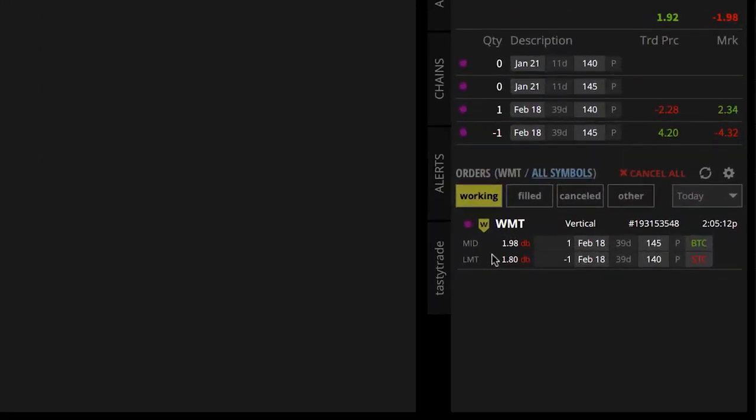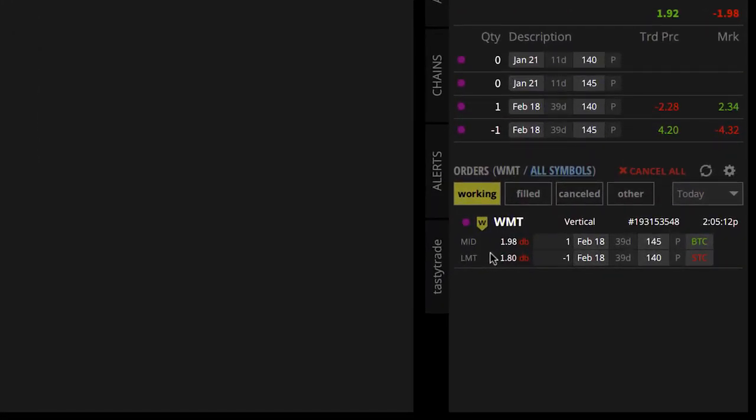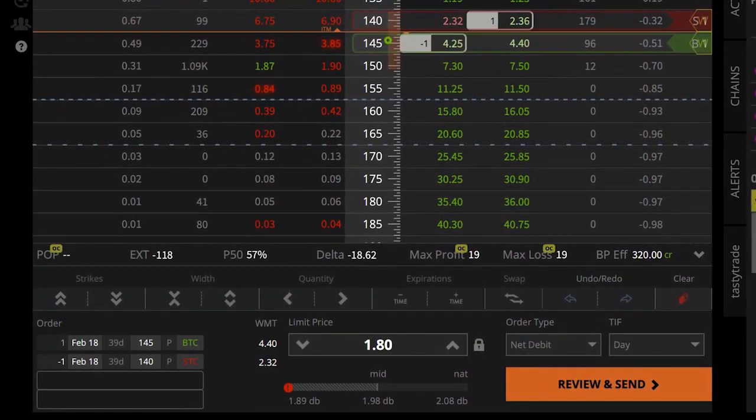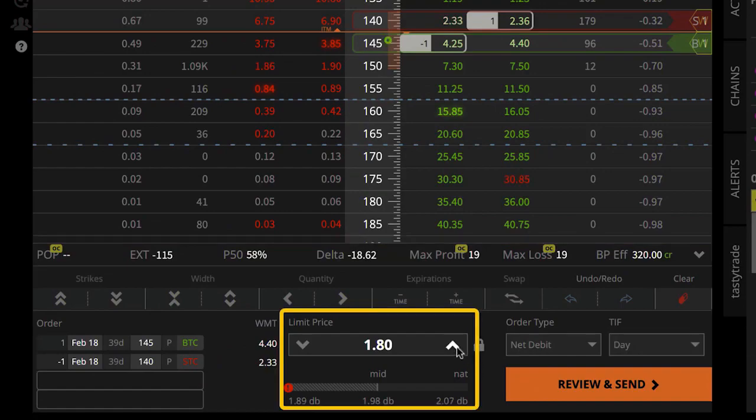Wherever you see your working order, you can quickly edit the order by right-clicking on it and selecting Replace Order. After clicking Replace Order, you will return to the Trade tab, and an order ticket will appear below. There, you can adjust the price. After adjusting, click Review and Send.